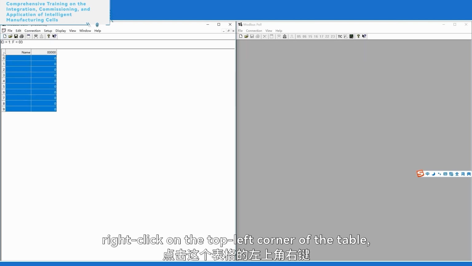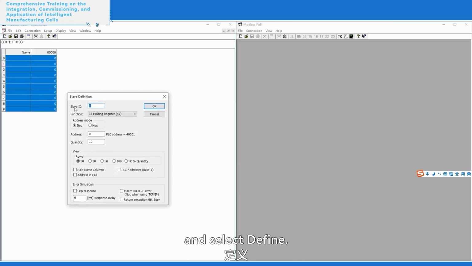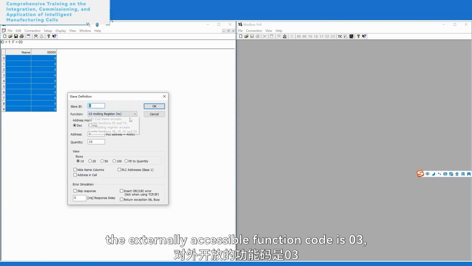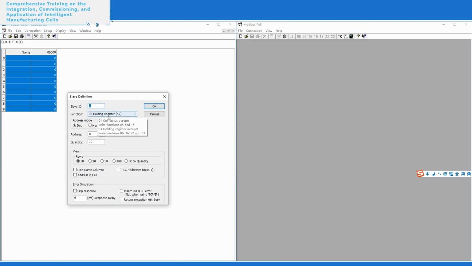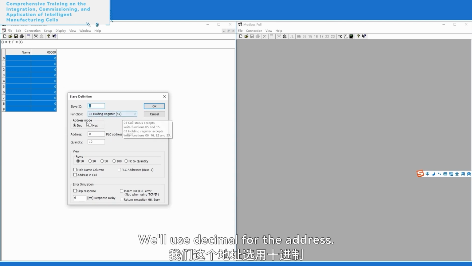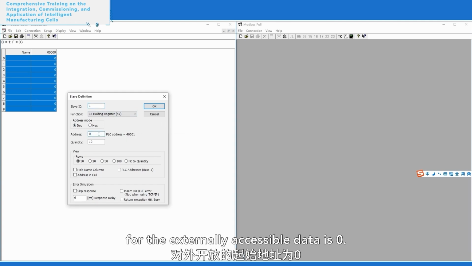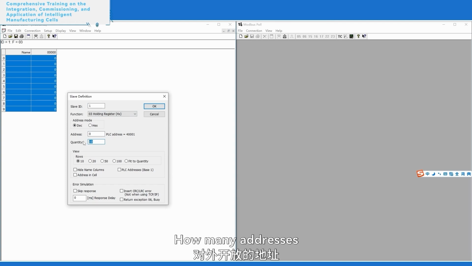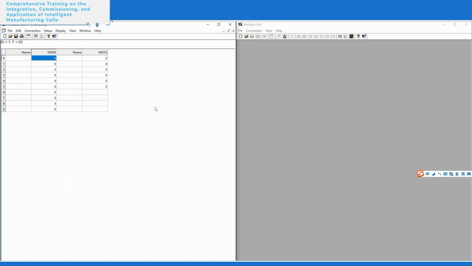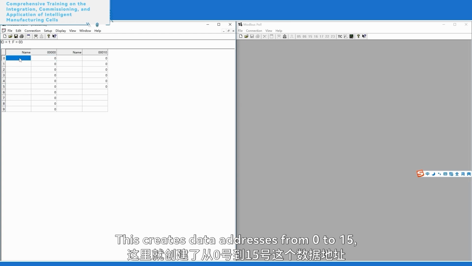To create data that's accessible externally, click 6. Right-click on the top left corner of the table and select Define. Here we've set it up. For this server station address, the externally accessible function code is 03, which is for holding registers. We'll use decimal for the address. The starting address for the externally accessible data is 0. How many addresses will we open starting from 0? Choose 16. Click OK.